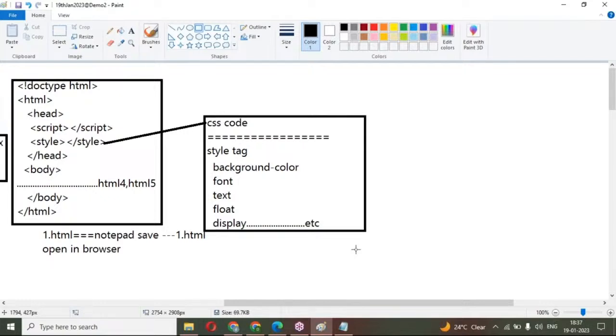CSS's main usage is alignment of the web page. Complete alignment of the web page we can easily do with this CSS. Here CSS gives you alignment of the web page.